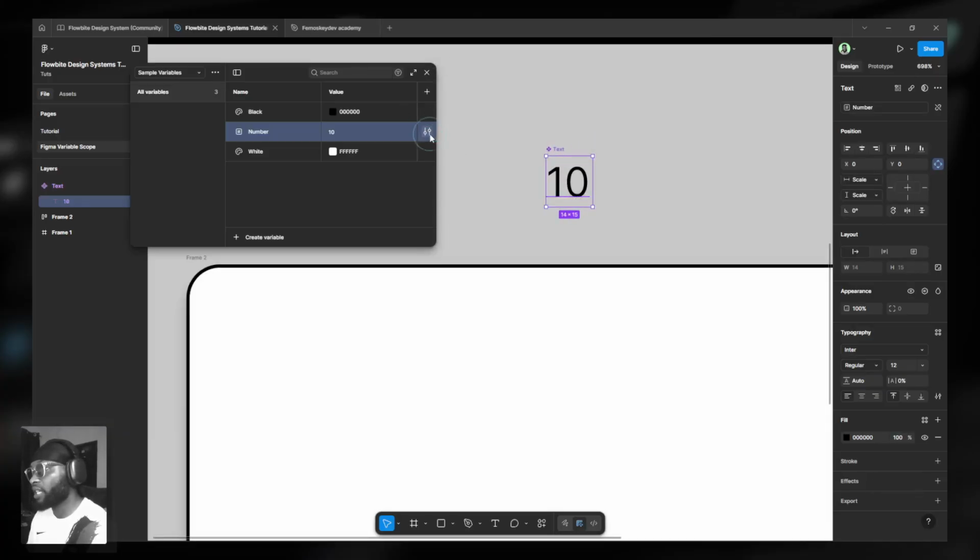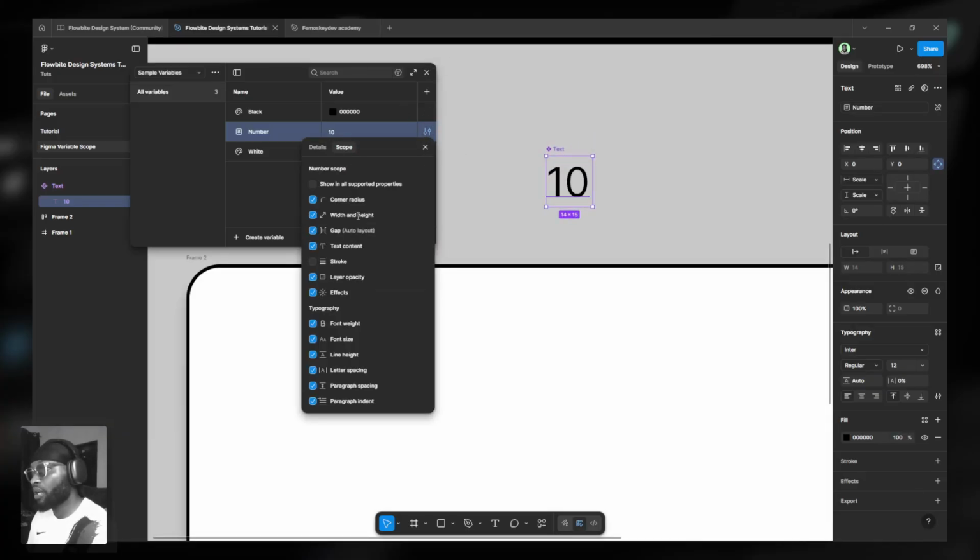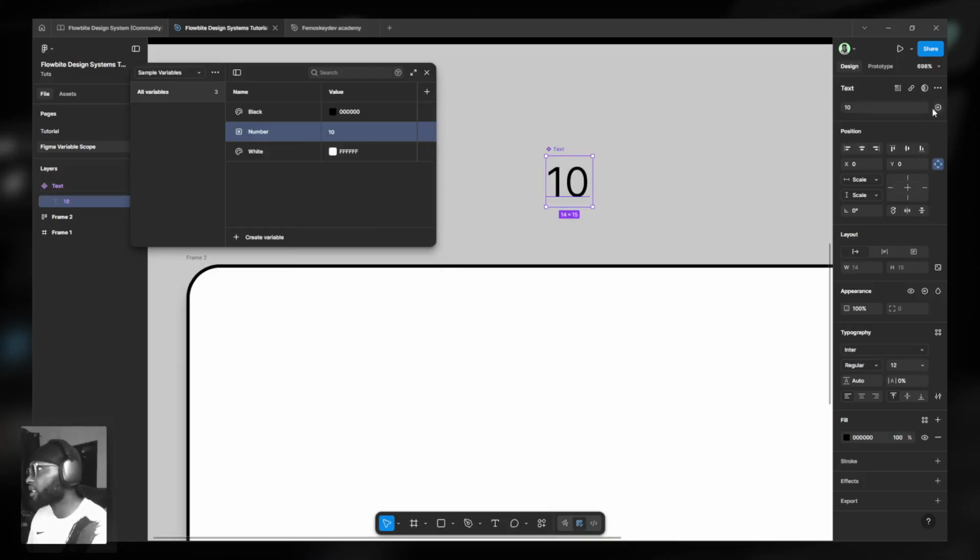But if I come back here and say under scope, I don't want you to show under text content, right? Which means that if I detach this and I try to apply it again, you can see I don't have the number showing there anymore. So this is how numbers work. You can play around with others, you can apply it to other properties and so on and so forth.